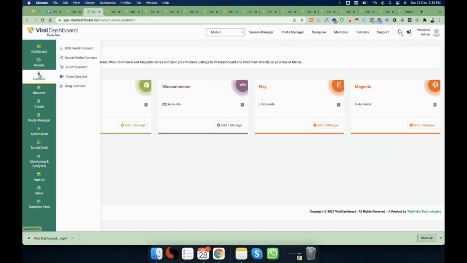Now, if you don't have these, don't worry. You can simply go to Social Media Connect and finish all the integrations there, and you are able to use the Composer feature from here. It doesn't matter whether you have the e-com stores, video connects, and blog connects or not.